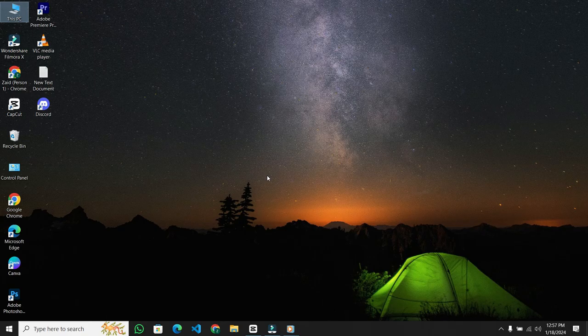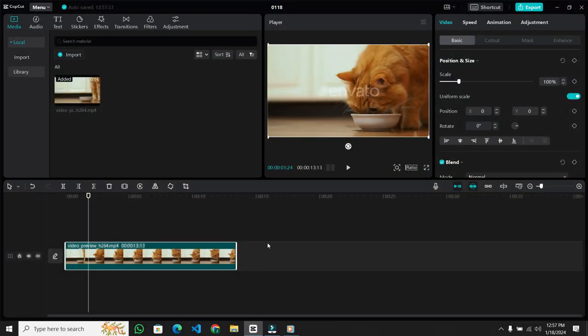In today's video, we'll be diving into a quick and easy tutorial on how to zoom in and zoom out in Capcut, specifically on your PC. So, without further delay, let's jump right into the tutorial.